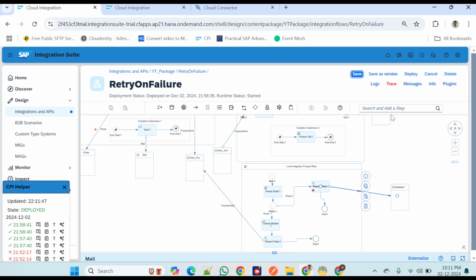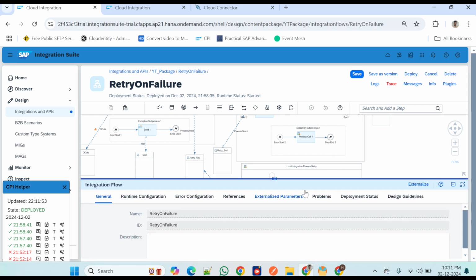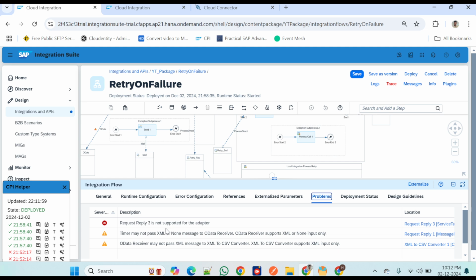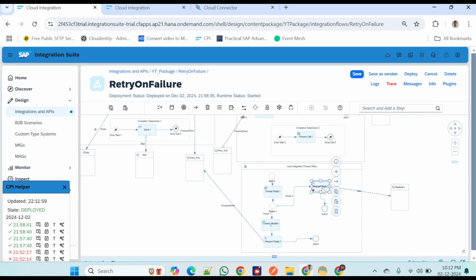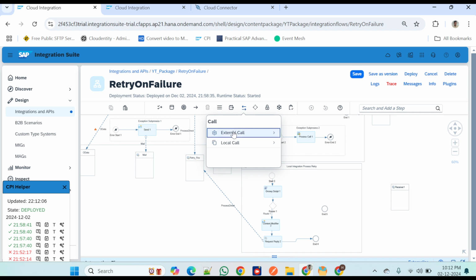So save. What happened is some issue is there, guys. Not supported by the adapter. Maybe this adapter is not supported. We should use the send adapter, sorry, some send palette function here.